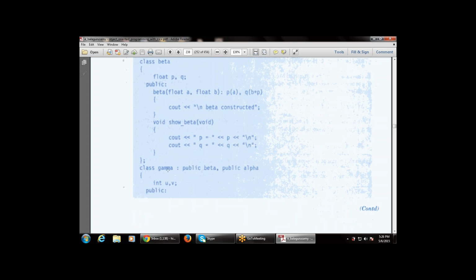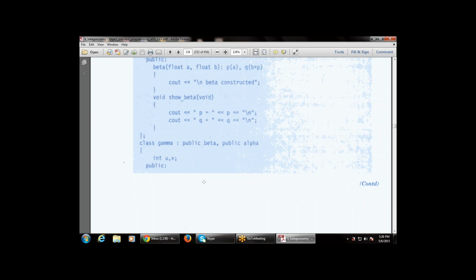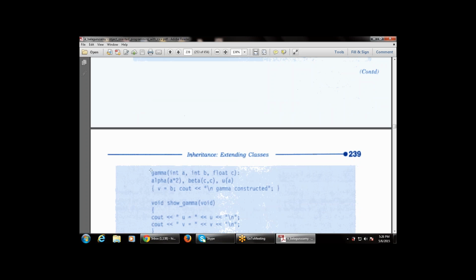Then there is a gamma. The next class is gamma, and it is derived from two classes, beta and alpha. Then int u, v, two data members are used. Then there is a public gamma constructor, and three arguments are passed, that is int a, int b and float c. Then there is alpha, that is a into 2, then beta, c, c, then u(a). Then v equals b, cout gamma constructed, that is used to display that gamma is constructed.